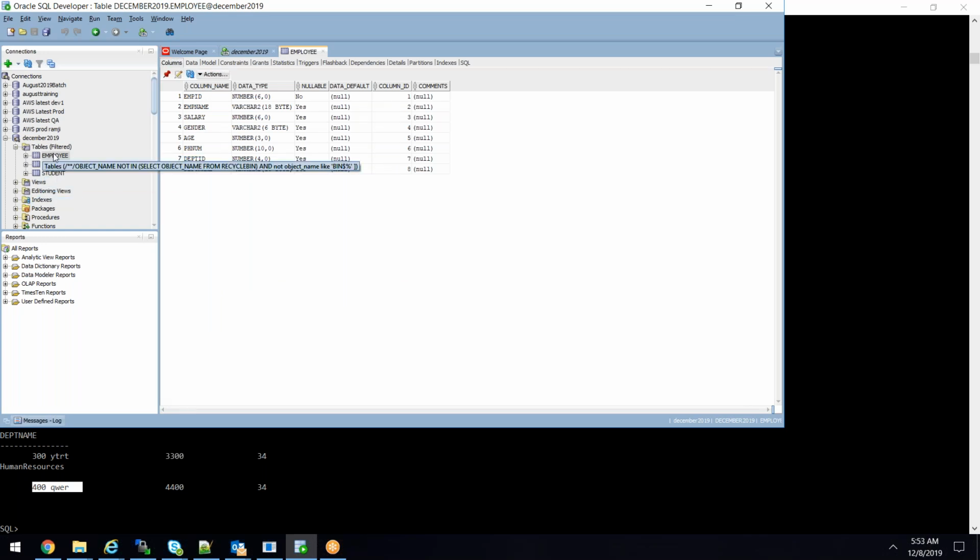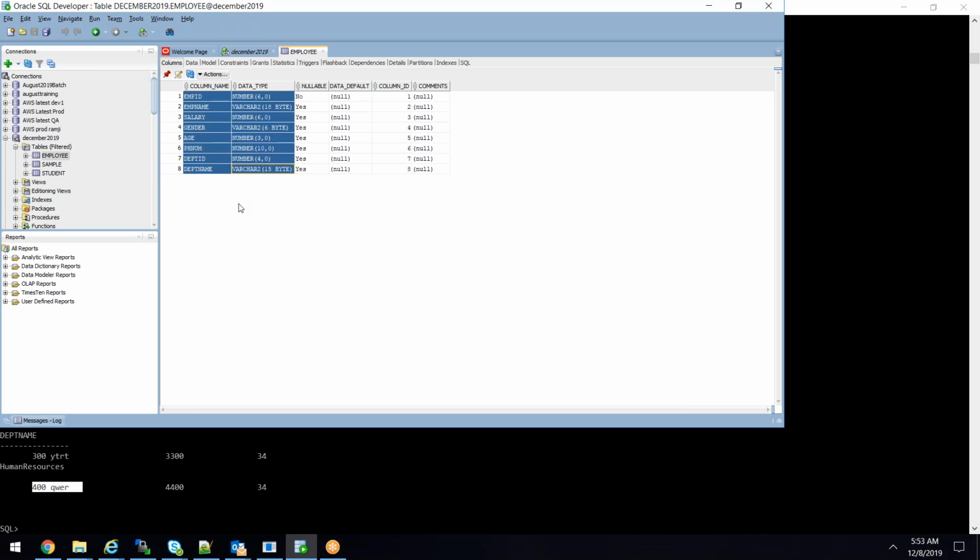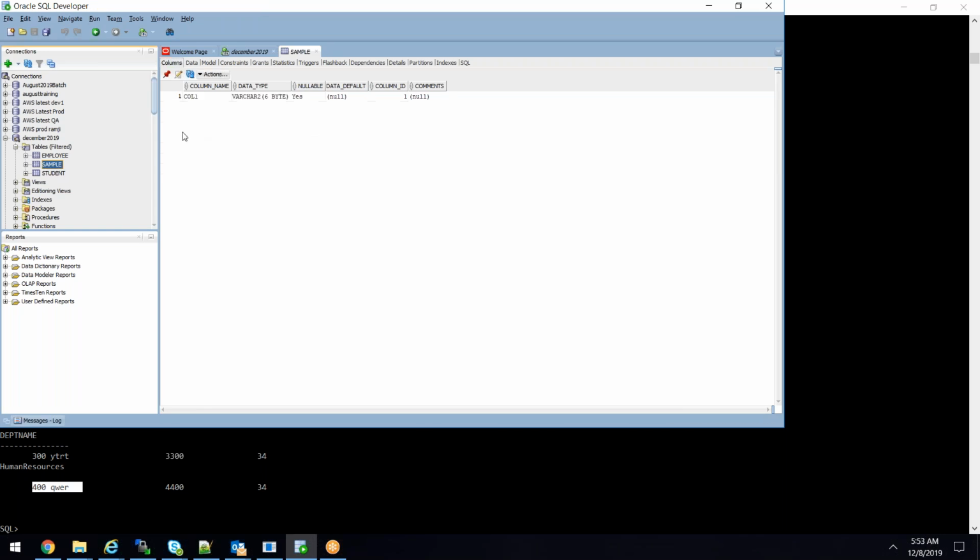And if you click on the employee table, you can see this is the column name, this is the column name, gender is the column name, age is the column name. It will give you the description about the table, correct? And if you click at the sample, this is the sample table, the column name is only one column, this is the data type, correct? Similarly, if you go to the student table, you see all the four columns: student ID, student name, marks, and age, correct?